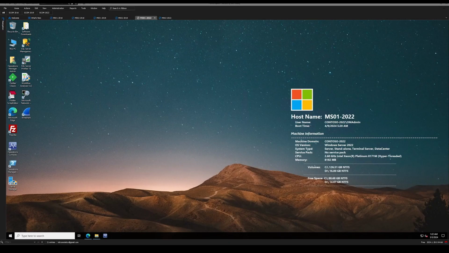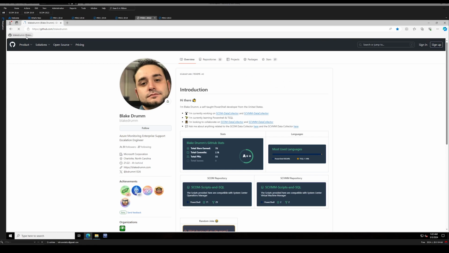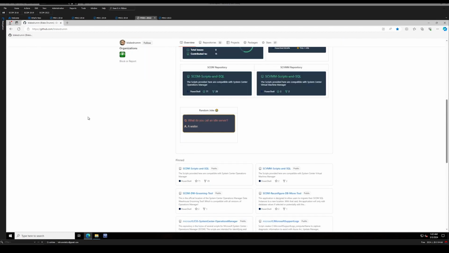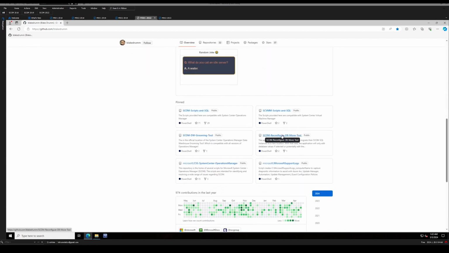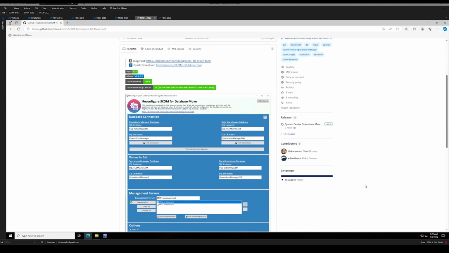Okay, next we're going to talk about the SCOMDB move tool. So first we'll need to download it. Let's go to the GitHub page, github.com/BlakeDrum. Let's scroll down to SCOM reconfigure DB move tool. And we have the quick download link here, aka.ms/scom-db-move-tool. We have the releases on the right, which is where we're going to go.